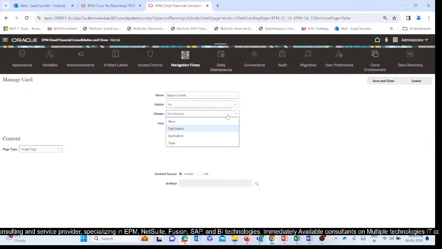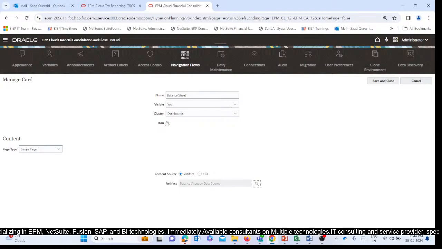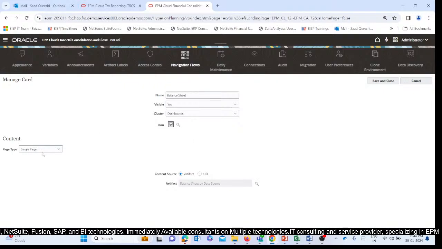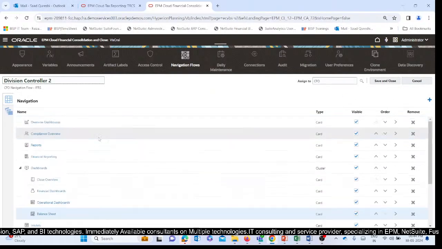Visible dashboard. Okay, under dashboard I'm creating this balance sheet visible icon. I can select the artifact first, which is balance sheet. So I will select this balance sheet by data source. It is the selected icon, I can select from here. As it is a balance sheet, I am just taking this one icon. Single page, let it be single page. Save and close.